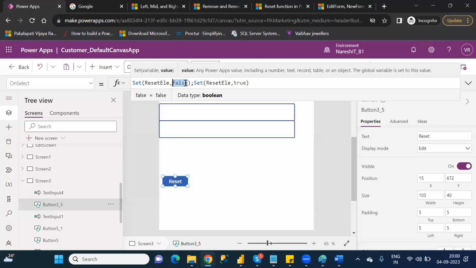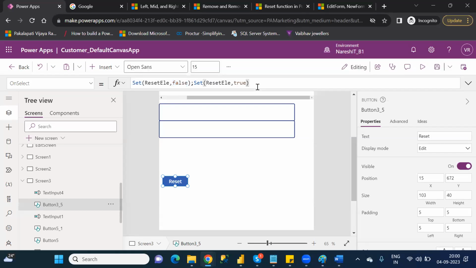That means the reset form function will be assigned as false first. Afterwards, it is changed to true by writing like this. Okay, and what will happen? This is a global variable. You can write like this in this particular button.